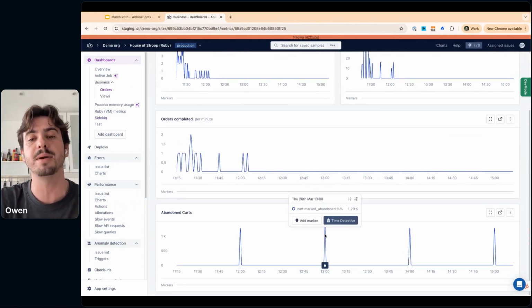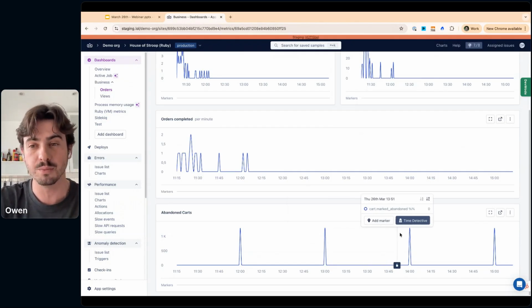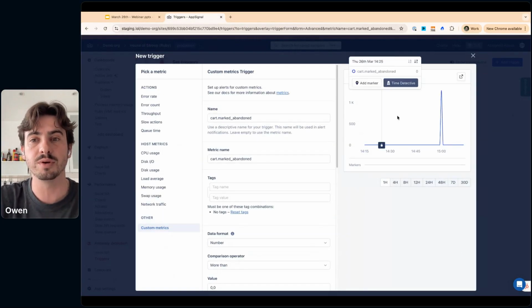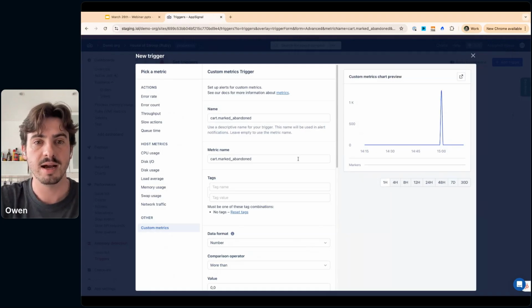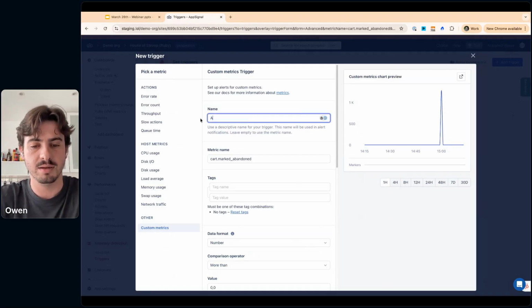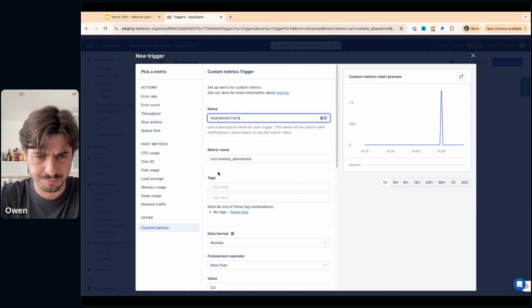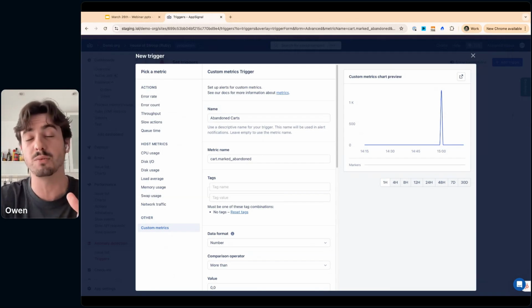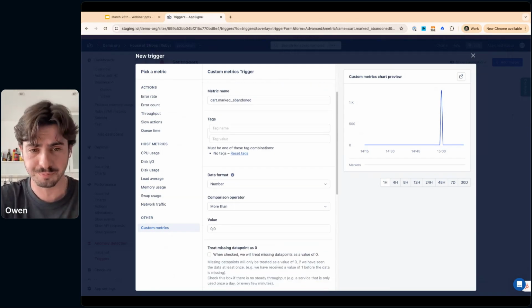So for instance, if abandoned carts is something that in future I want the team to know immediately once this starts to be a problem, well, then I can go in and I can create a trigger for this specific metric. I can say abandoned carts is the name. If I have tags assigned, I can go and separate these out by customer, or we'll chat about tags in a bit, but any of the relevant tags that we submit with it.